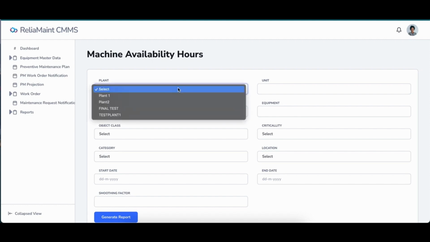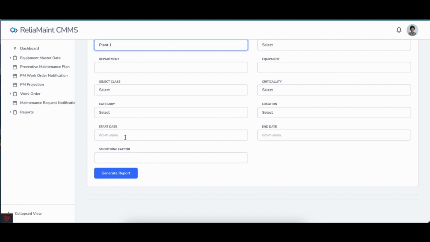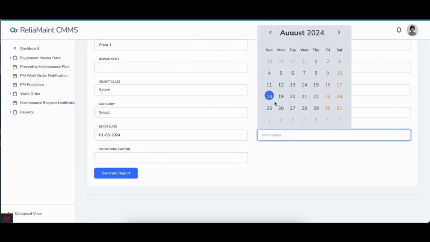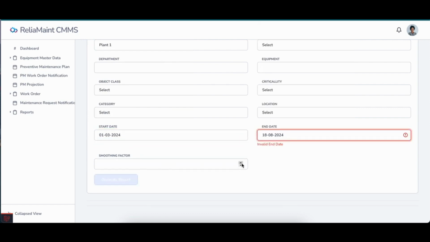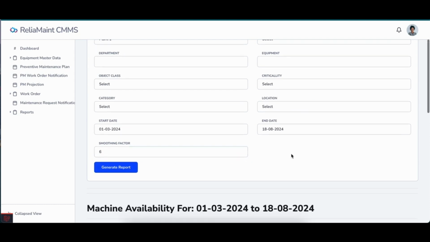For machine availability, we need to provide certain data. I'm going for plant 1, and then a start date. Again, we take a similar date. Then you need some segmentation. You can take any number of segmentations less than 25. So we generate the report.